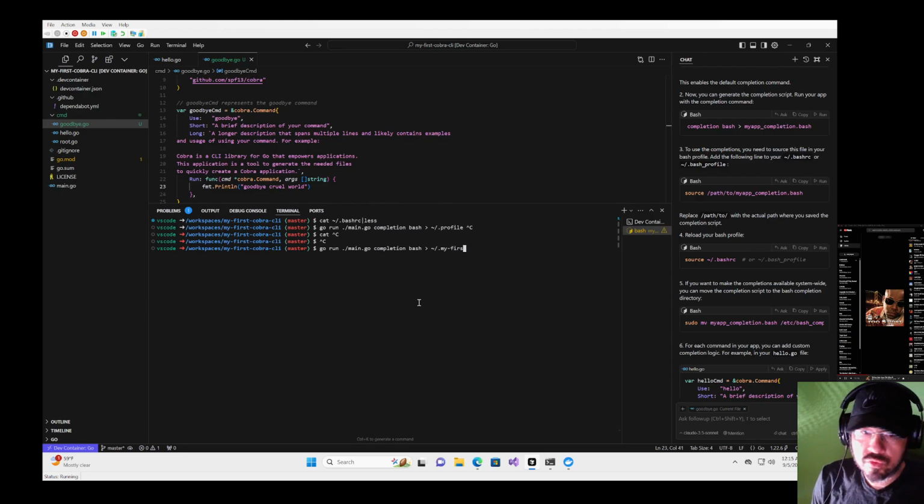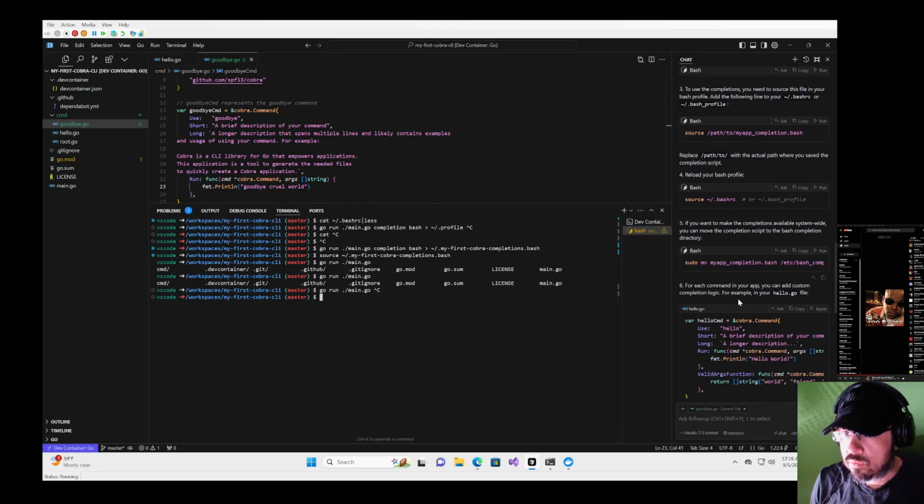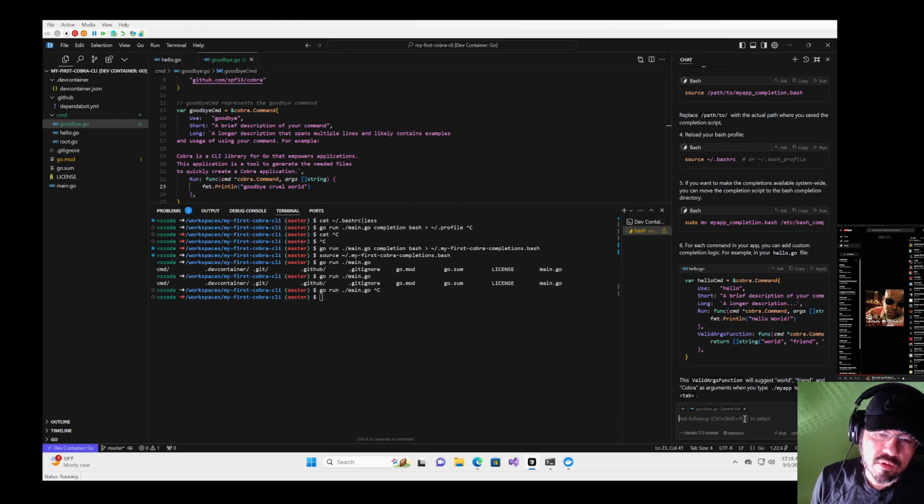My first Cobra completions dot bash, and then, well, let's source it, and then, how does... we're gonna have to compile it first. No, go run. Yeah, see, that's not gonna work unless we compile it. So we need to create a binary.